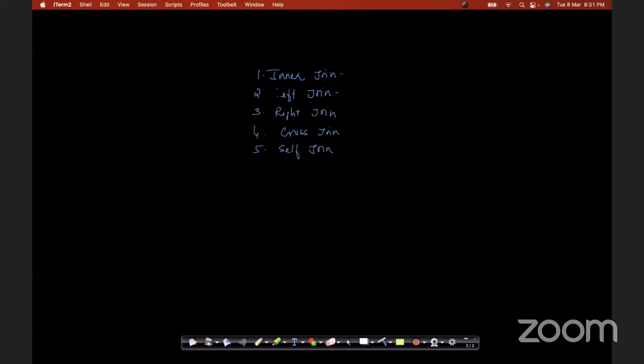Nikhil is asking, will the resultant table be saved as well? No, it will not be saved. Tomorrow we will talk about views. If you want, you can create a view on top of it. So that can be done.